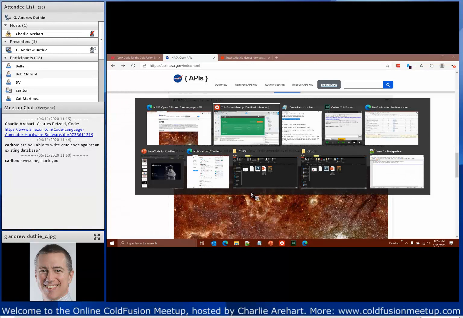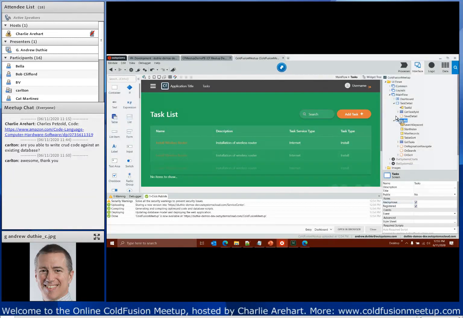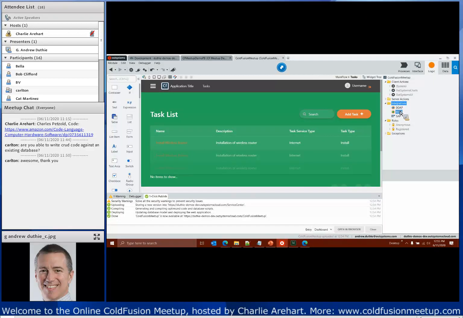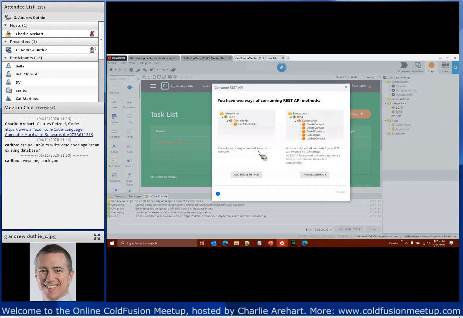So I'm going to show consuming an API. I'm going to do that by starting with the logic tab and using this integrations folder, and I'm going to consume a REST API. So there's a couple ways to do this.